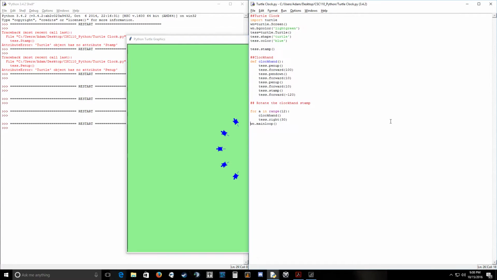It's really that simple. We're taking advantage of our for loops. We're repeating a function that we defined, and we're going to just make it turn. And instead of writing this out 12 times, we simply wrote it out once and called it back.